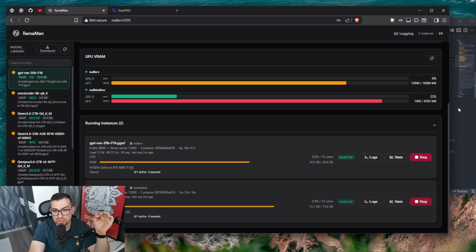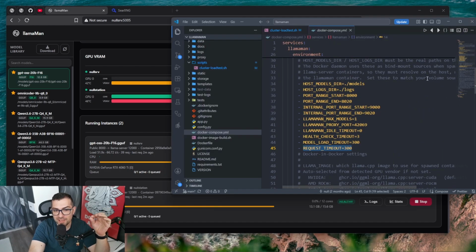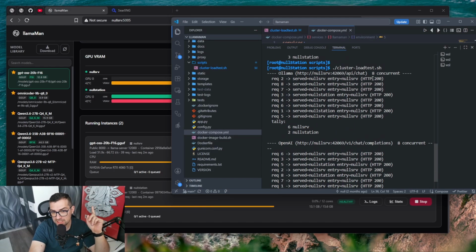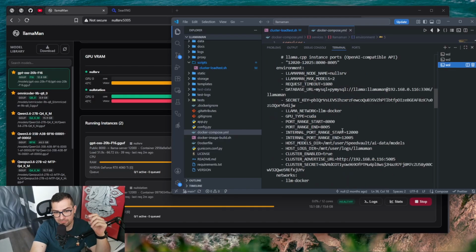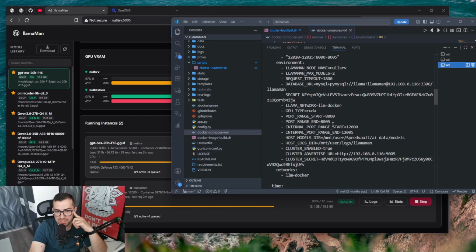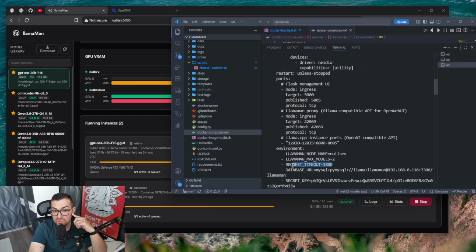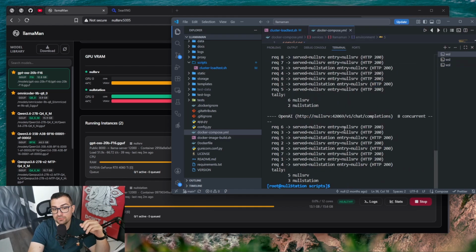If you start getting a lot of 504s in your cluster test script, I suggest to do what I did and just use a higher value, which in this case, I think it's 1800. Yeah, I'm using request timeout 1800 on both nodes, especially for the slower nodes. Give your slower nodes more time before they time out. That's very important for the successful execution of your requests.